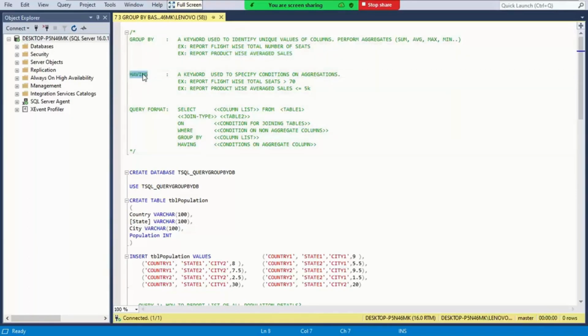Having is a keyword used to specify conditions on aggregation. Group by means identify unique values, do aggregations. Having: report flight-wise total seats, say for example above 70. Product-wise average sales less than or equal to 5K, like this.